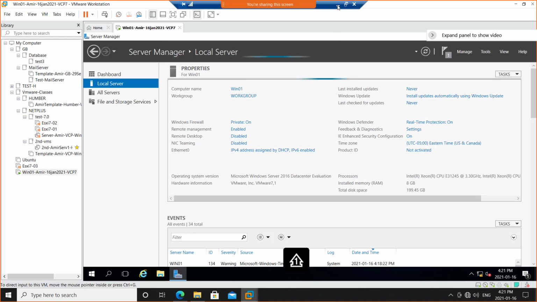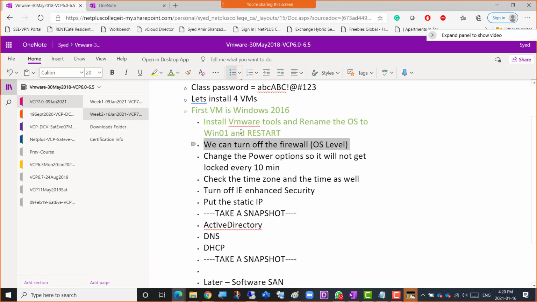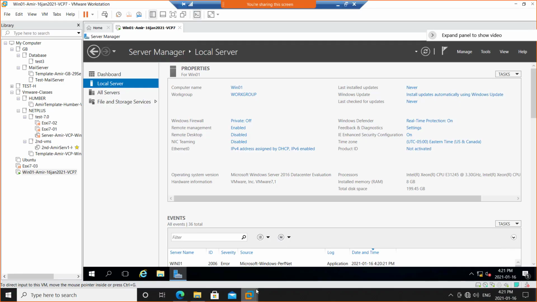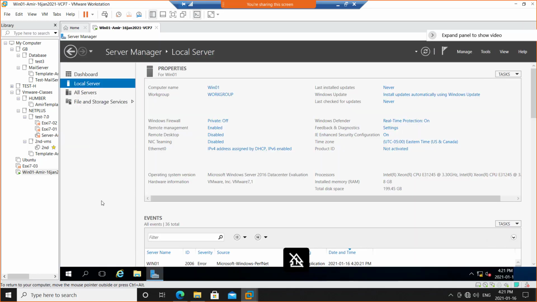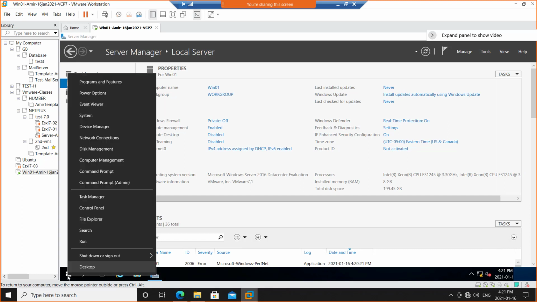So other than that, this is done. I'll just click green here and then change the power options so it will not get locked every 15 minutes, I think. So on the operating system level here, I'll try to go for the power options. Where are the power options? Normally they're in control panel. I'm going to right click on this Windows icon, and the power options are on the top. I'm going to click that to change the log out interval to never.